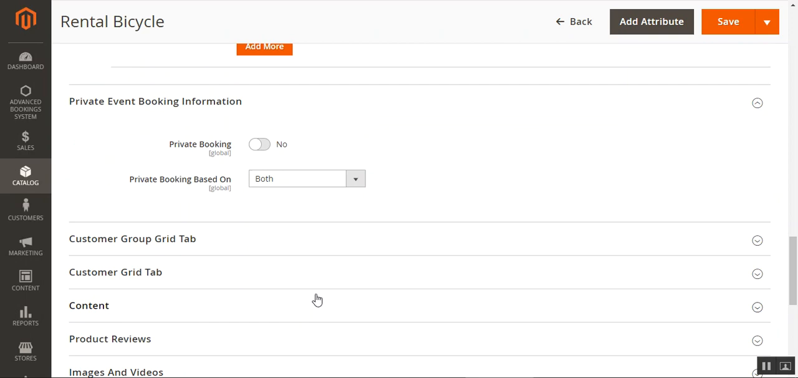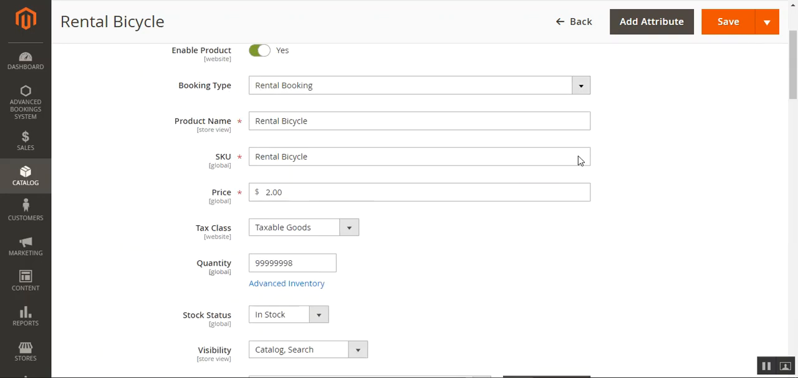Then you can also choose to have the private event booking info. If you want to make it a private booking, you can choose yes, and you can also choose whether the private booking is based on customer wise or customer group wise as well. So this private event booking information is for the other product type.